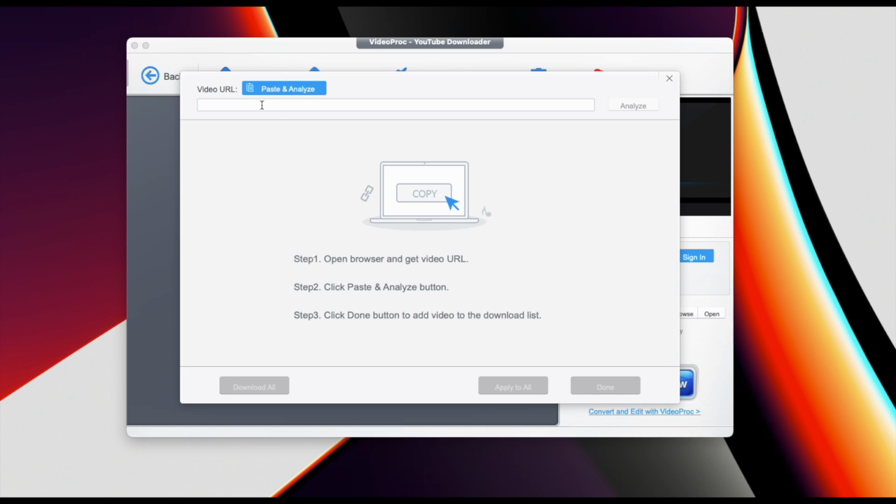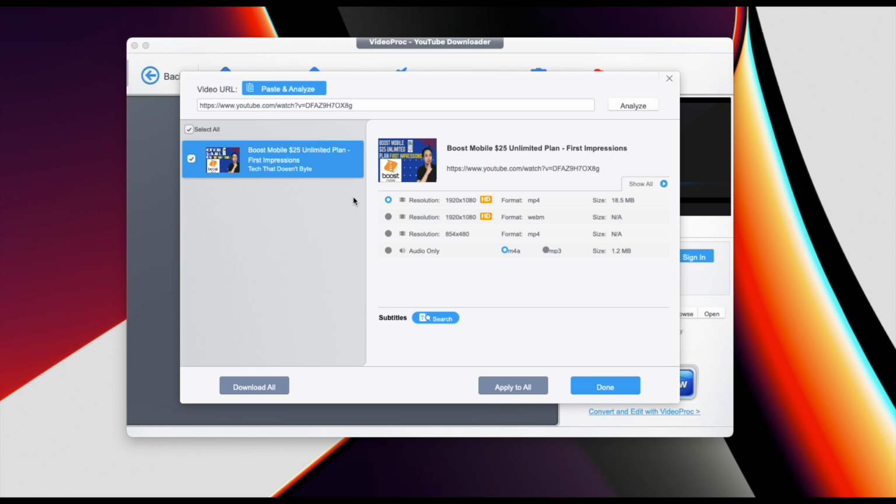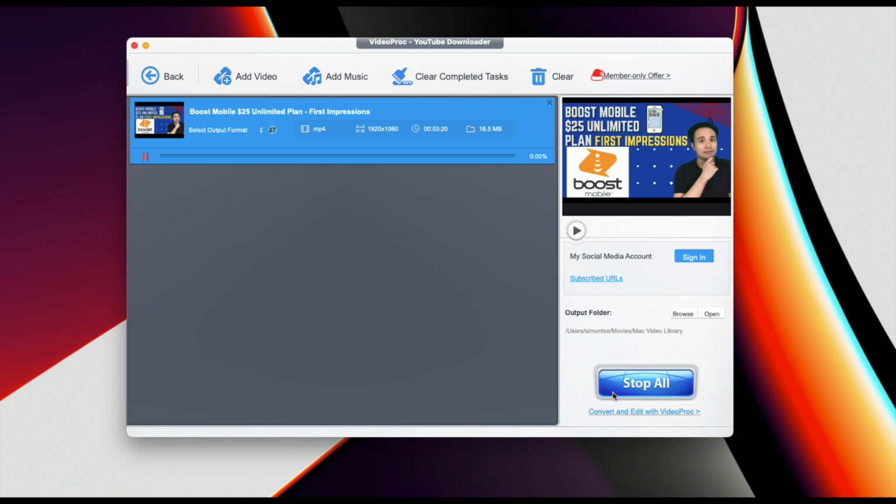The VideoProc Converter also includes a downloader, so you can download web videos. In my testing, I'm just going to download a video from YouTube on one of my channels, and I get to select the format that I like, and just click done. Once I click on done and have selected the format, I just click on download, and that video will be saved to your destination folder.